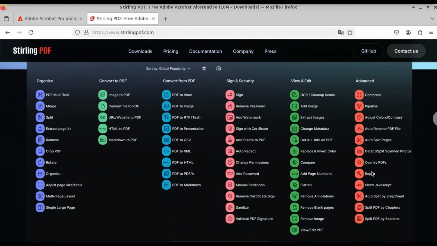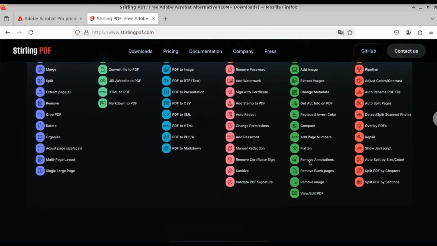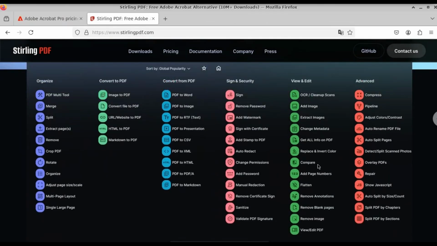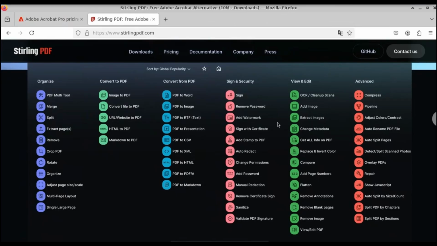We have the overlay PDF, we have comparing a PDF, we can also add a page number to the PDF, we can add a stamp to the PDF, we can also remove a password, add a password, we can add a watermark to our PDF, we can convert a website to a PDF, and they provide all the tools that you need when you access it on online websites like I Love PDF or Adobe Acrobat DC.